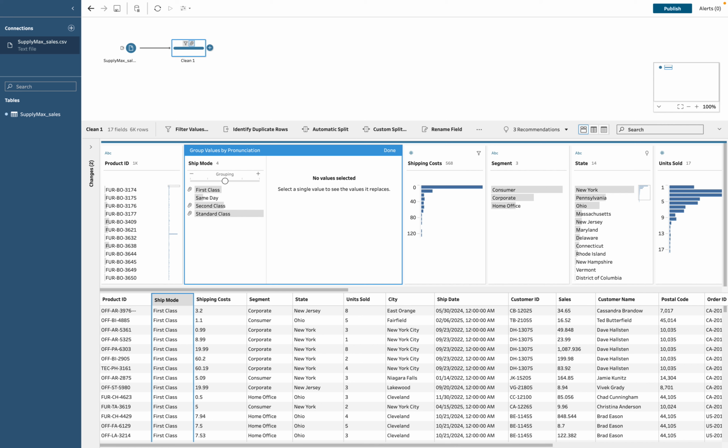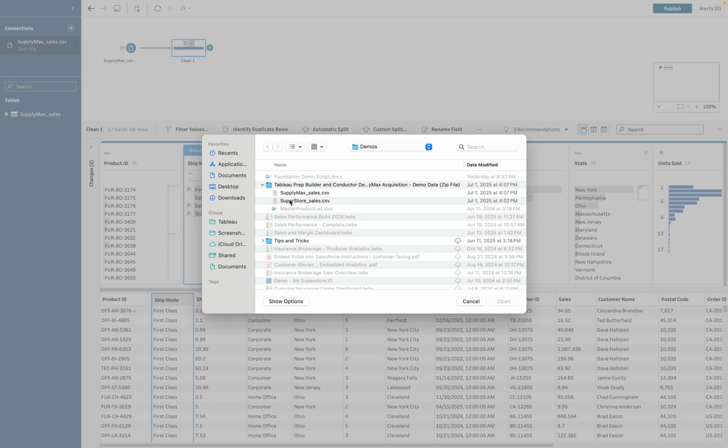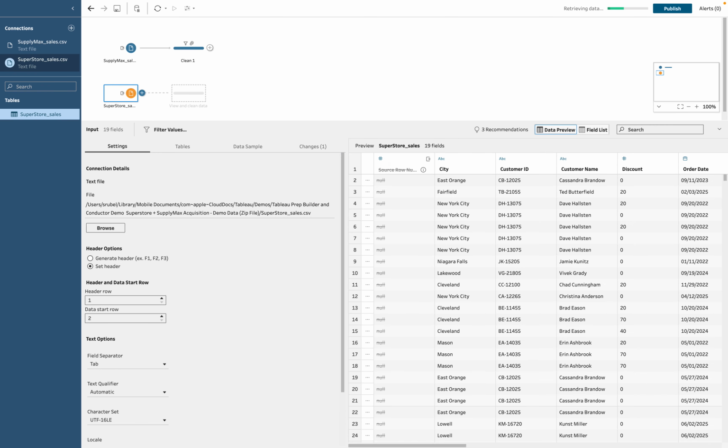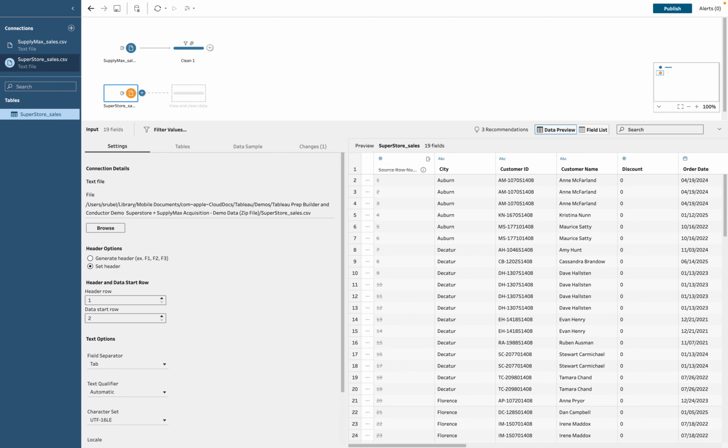Now that we've cleaned up the data from that Supply Max store, we want to combine this data set with our Superstore data. I'm going to bring in another data set. It's also a CSV from my Superstore sales. And so I click that. And if you notice, it's a different color. It's trying to color code each part of your flow so that you can quickly identify what is coming from different data sources.